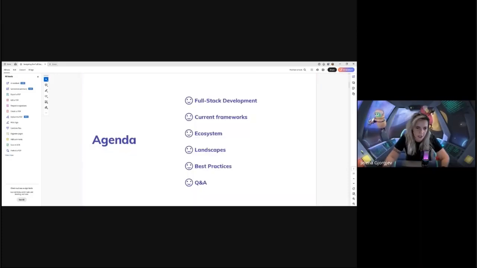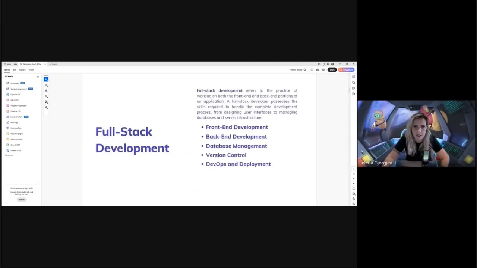So the agenda is, first, to see what full stack development is, and also what it takes to become a full stack developer. As I said, we'll look at the current frameworks, the ecosystem, the landscape, and of course, the best practices. So first we need to define what full stack development is.